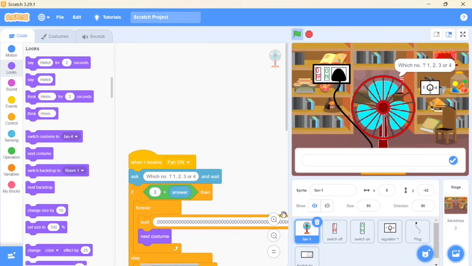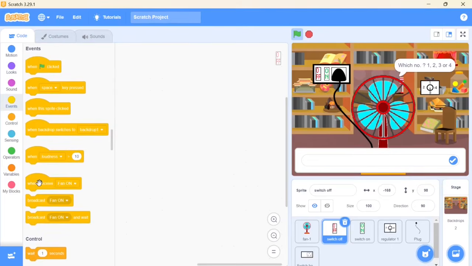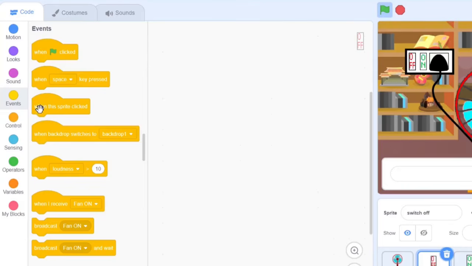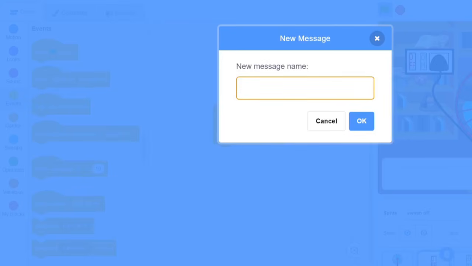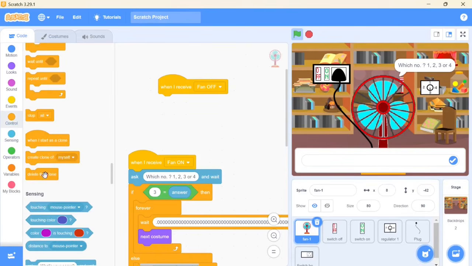Now, only one coding is left. We'll go to switch off, because how will the fan turn off? We'll go to the switch off block and take event block, and here I'm going to create one more broadcast. When this sprite clicked, broadcast, new message, that is fan off. Okay, now go to fan. Here when we receive this broadcast, receive fan off, what should happen? Stop all. Go to control, take stop all.